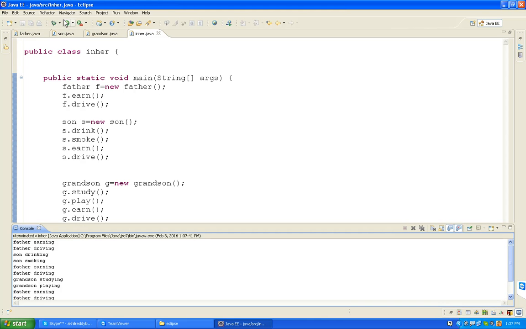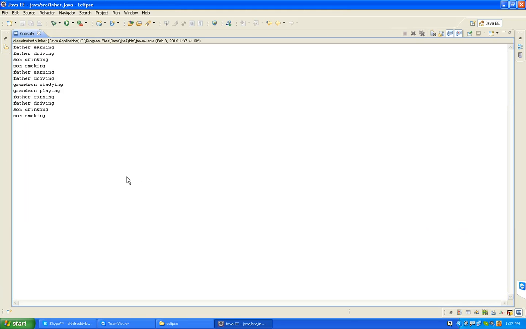So whatever you wrote, that logic will come in the console. Father earning, father driving, son drinking, son smoking, father earning, father driving, grandson studying, grandson playing, father earning, father driving, son drinking, son smoking. Father properties will come three times. Son properties will come two times. So grandson properties will come only one time. Got it, ma? Right. This is the inheritance concept.